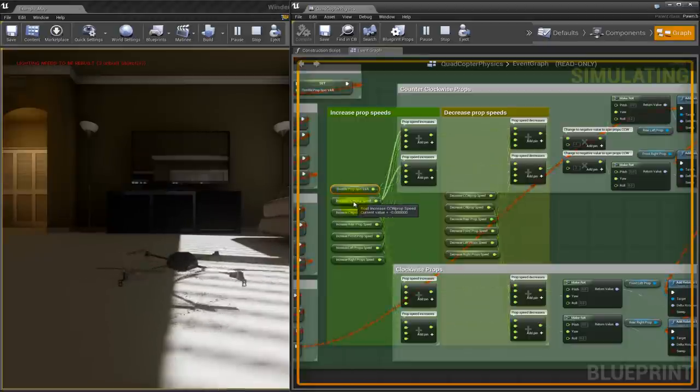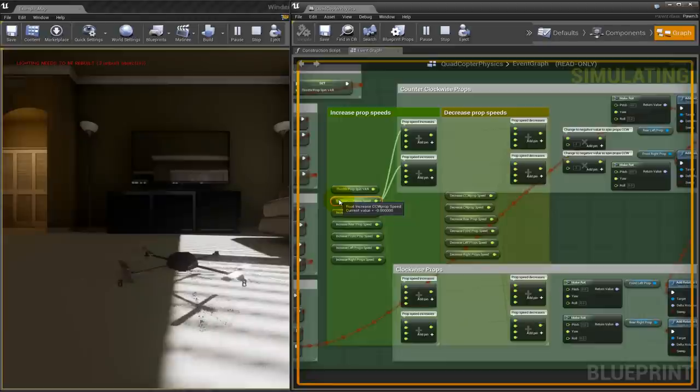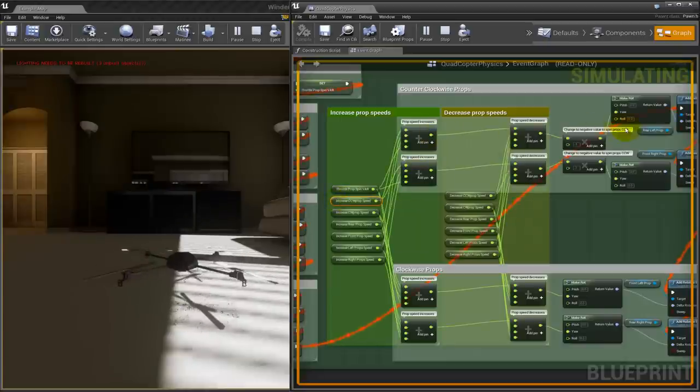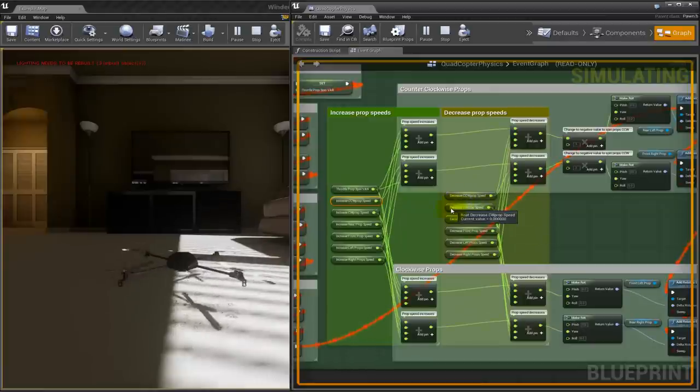Then now the counterclockwise props. Now if I go here, you see that it's applied, it increases the counterclockwise props. So you see this is now hooked up into these. So whenever this variable is active, it increases the counterclockwise props. Now I can go across here. So again, increase counterclockwise prop speed. At the same time this is active, it's also going to be activating this one.